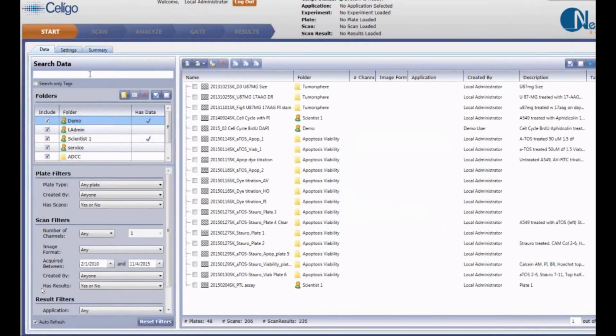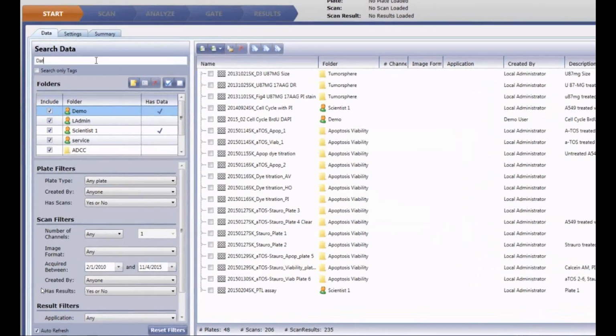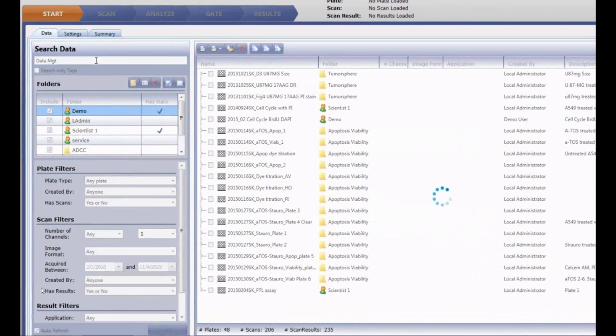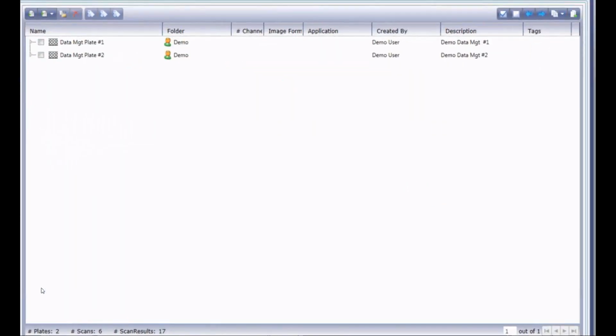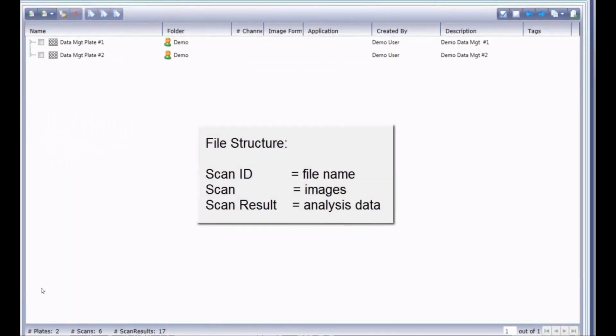All right, so let's just play around with some of the search data. I want to show you, if you type in here data management, so I want to find a scan that has that in it. So here we have displayed the scan IDs that have data management plate 1. So this is just to help you see the structure of the scans in the database.